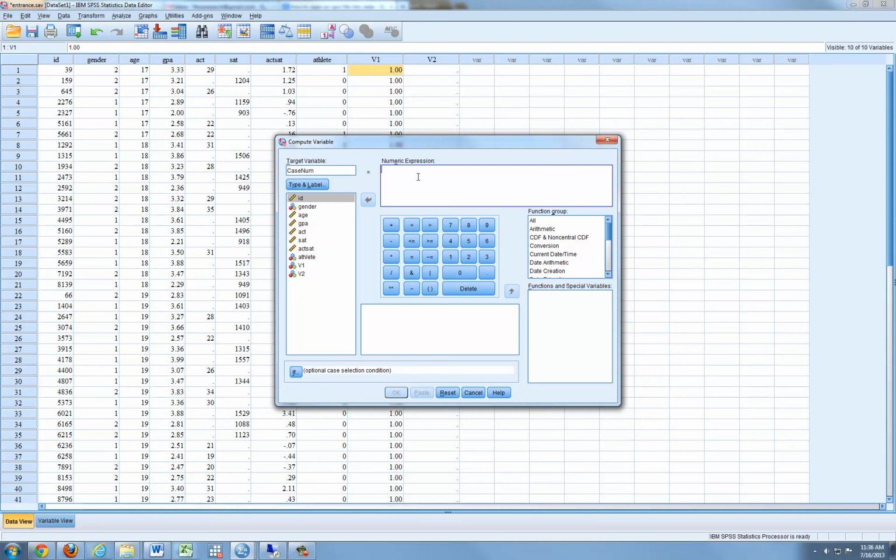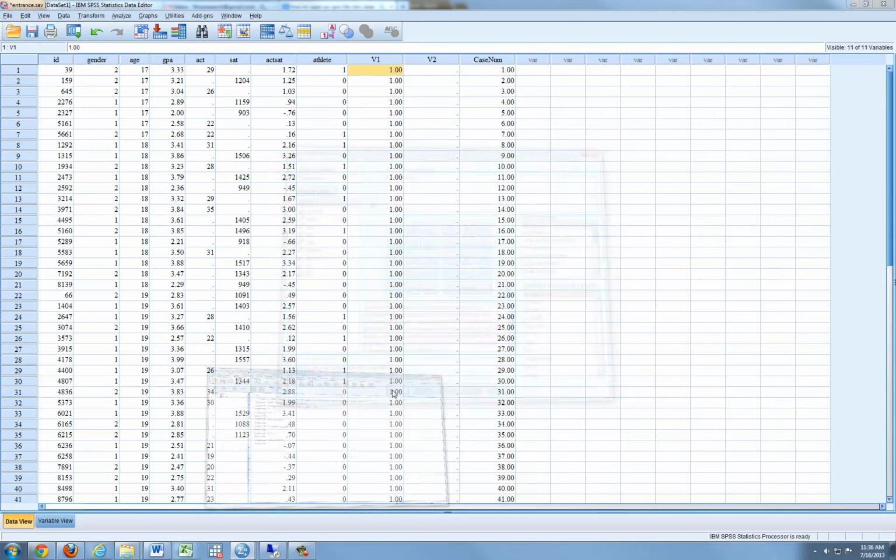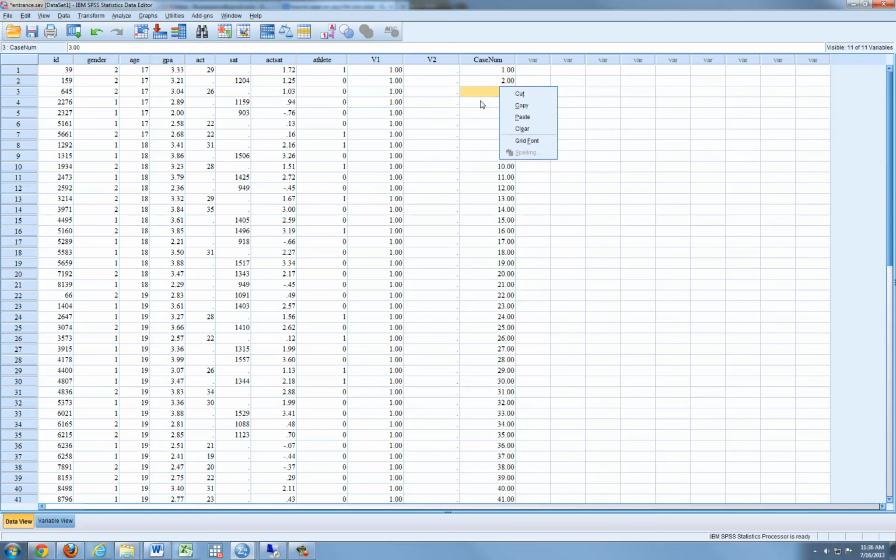And here we can specify what we want it to be. So we're just going to use this function group again. I'll click All. And notice the very first option here is this $casenum. Click on that and insert, and it's going to tell SPSS that this variable casenum is going to equal the case number, or these numbers here on the side of SPSS. So if you click OK, we now have a new variable that corresponds to the case number. Notice they do have the two decimal points after. You can always change that if you'd like.